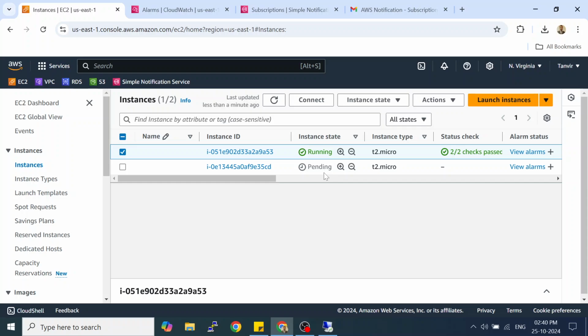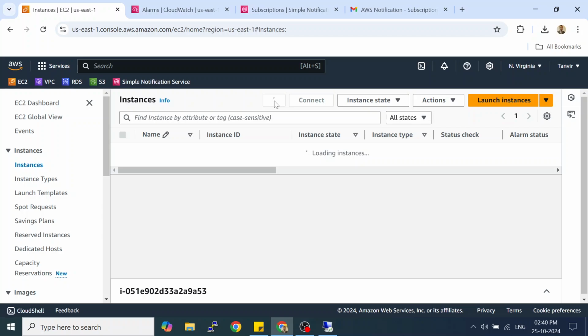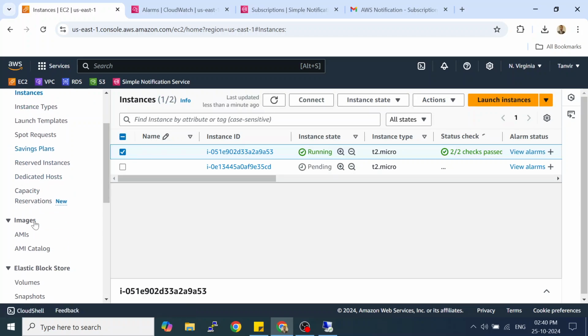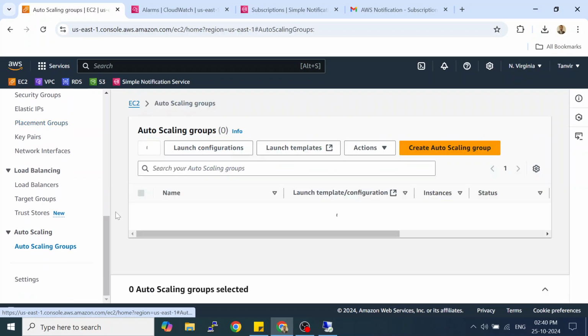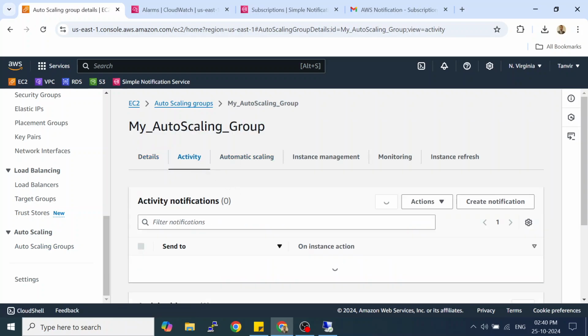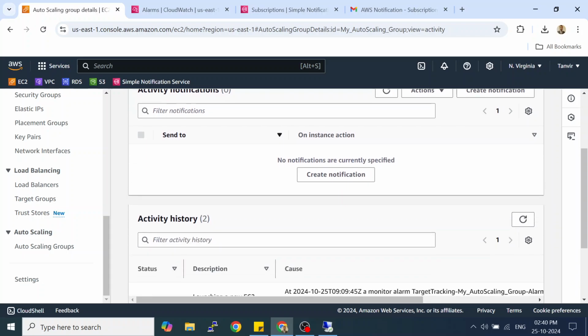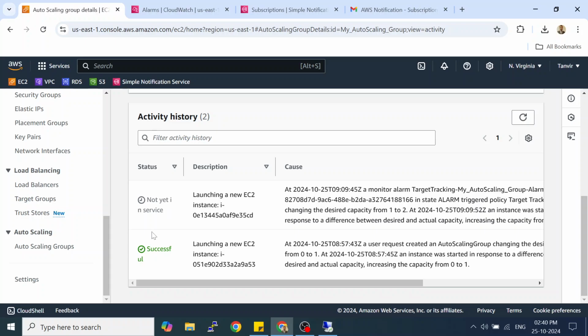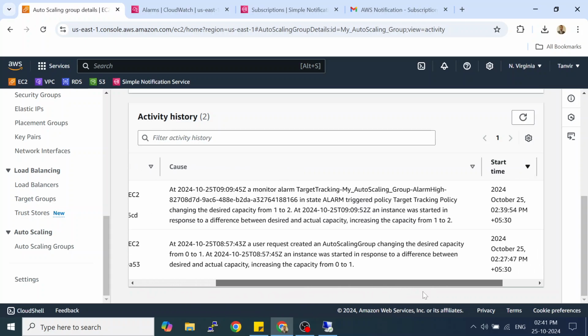Okay. And when you go to the auto scaling group, at that time you will be able to see in the activity what happened and why it happened. You see, status not yet successful. You see, a monitor alarm target tracking happened and triggered the target tracking policies. So changing the desired capacity from 1 to 2. Okay, you can see the details.